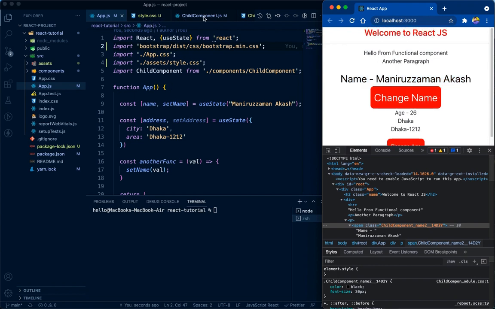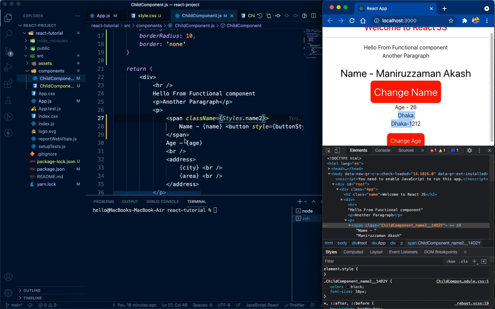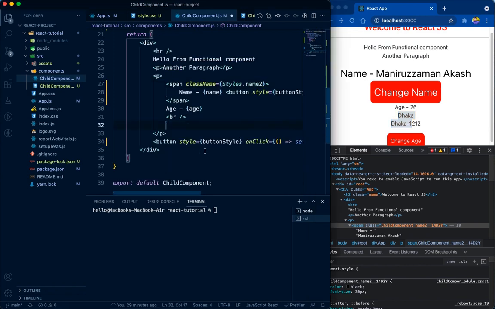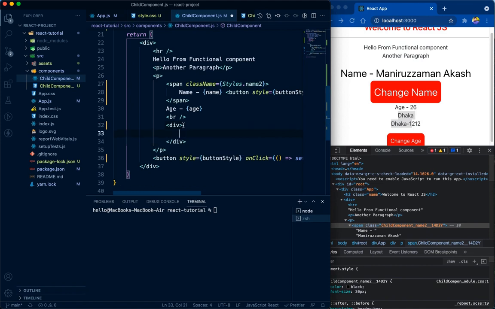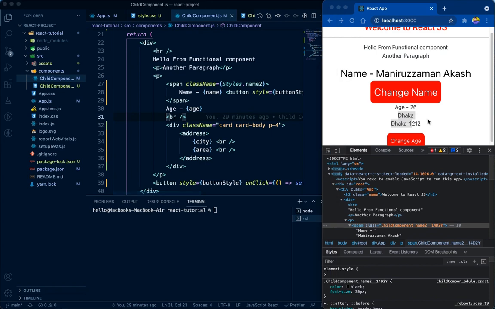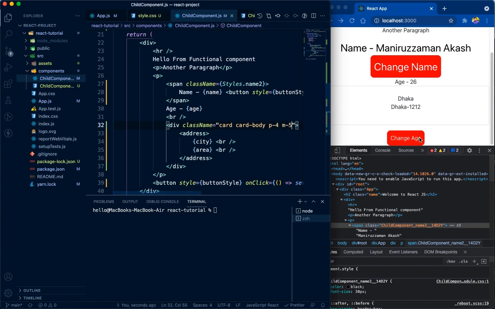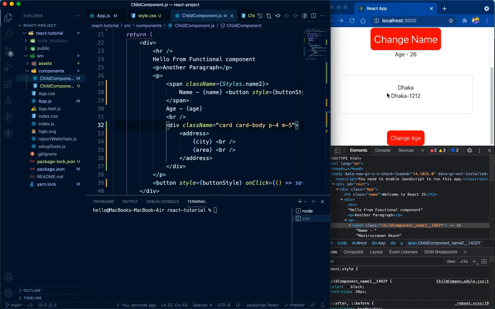So I'm adding a Bootstrap card, for test purposes, to see if it works or not. Like I'm adding this address to a card, this address in a div, and adding a Bootstrap class name card, and sorry, it's misspelled, card-body p-4. Save. So yeah, a card is added, and also we can add m-5, margin 5, and that will be a margin.